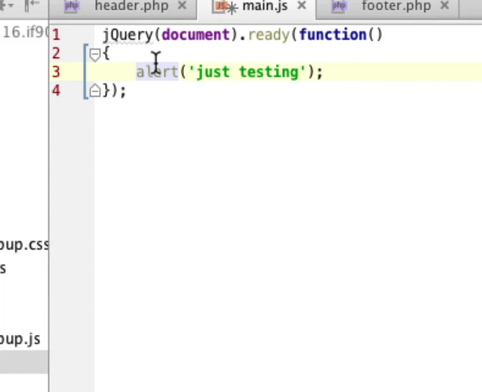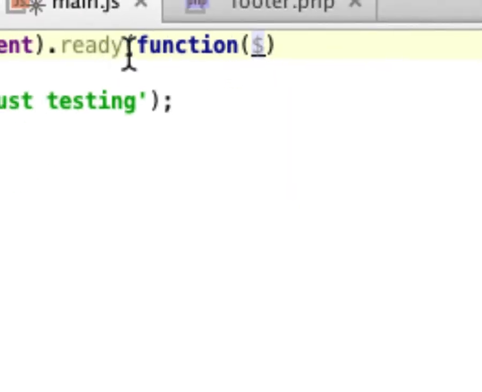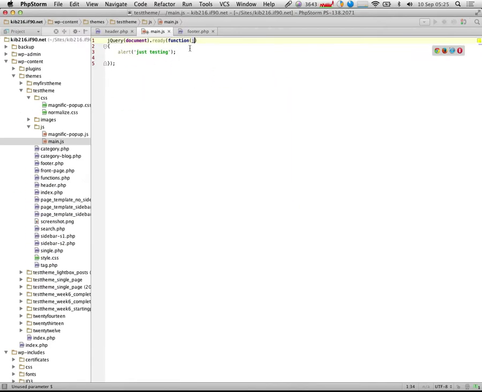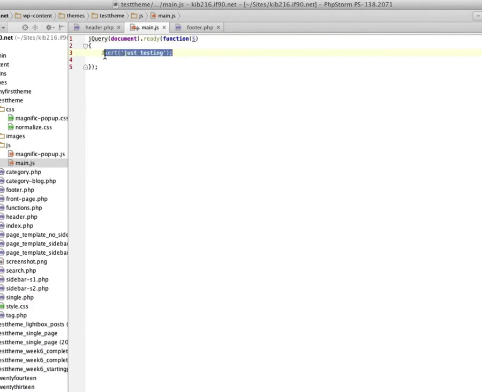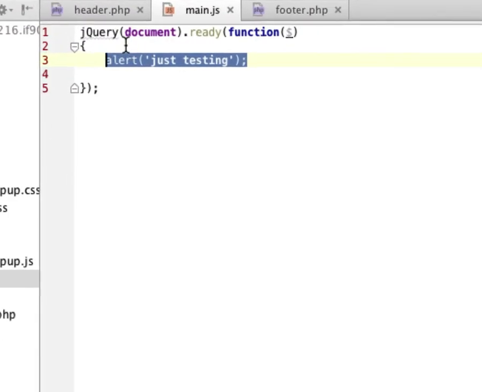But we can still make use of the $ sign function within our ready handler by simply rewriting our document.ready handler like this. So instead of looking like this, we replace that first $ sign with jQuery, and then we simply pass the $ sign as a parameter to the ready function handler that we create. Then you write everything else as usual. That's the only difference when you're writing your jQuery for WordPress.